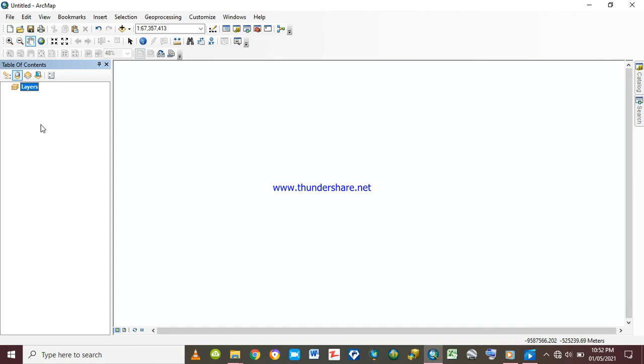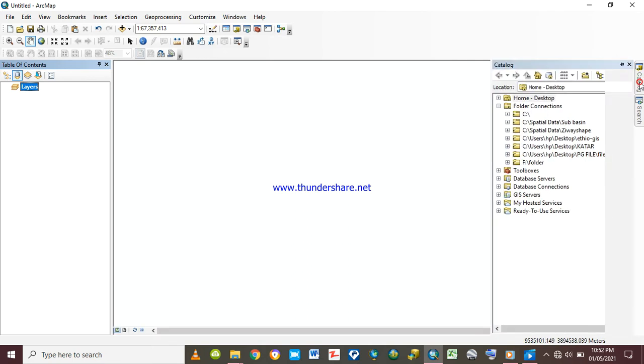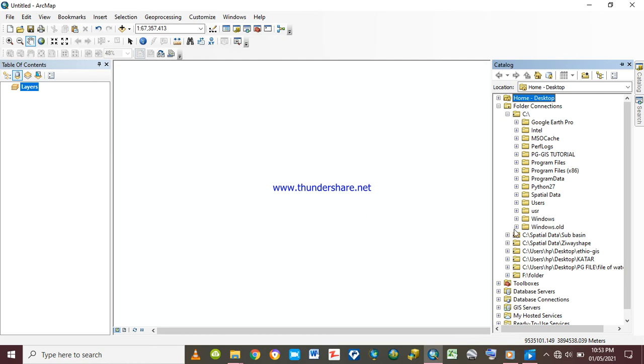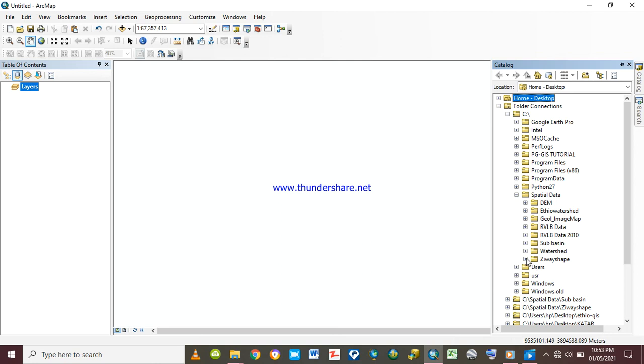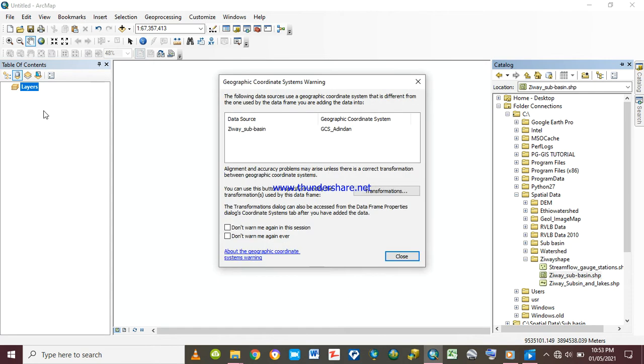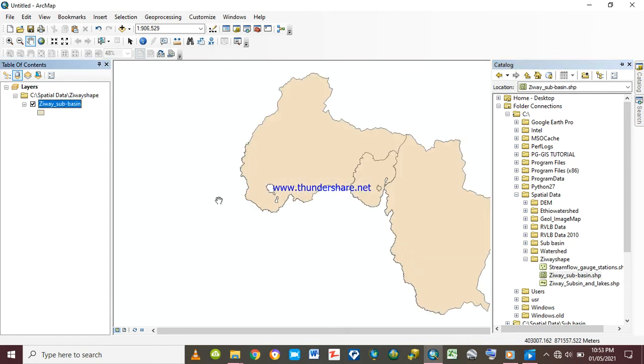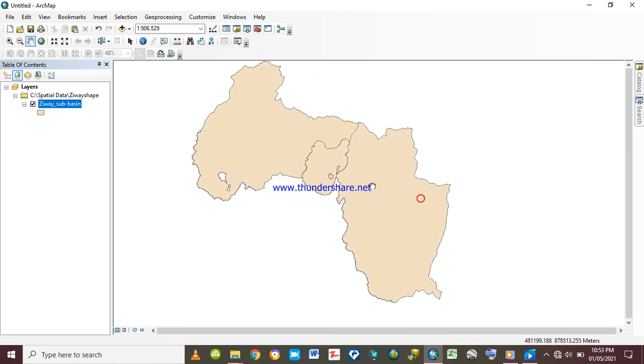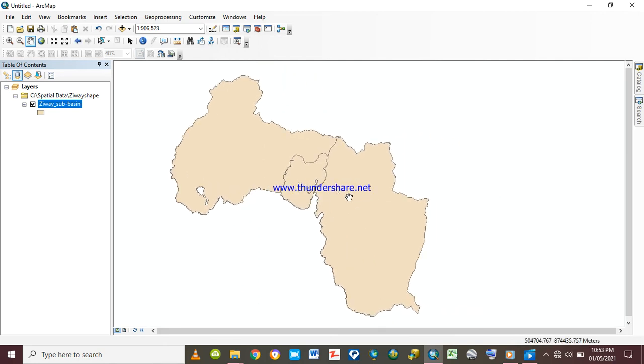Next, you have to call your data from ArcCatalog by clicking ArcCatalog. My data is by default stored under local disk C. Then by clicking spatial data, you go to the ZY file. Under the ZY file, the ZY subbasin is here. By left clicking on it, you have to drag. By the way, we have two options to drag or insert our data. By pan, you drag it here as much as possible.